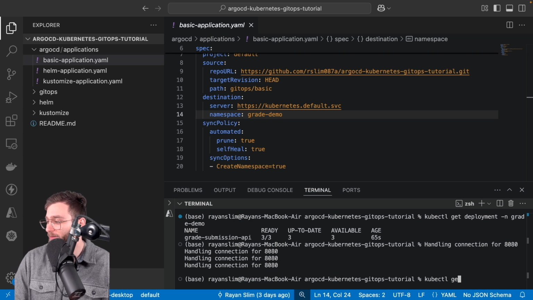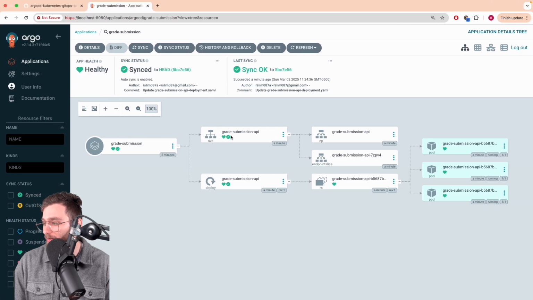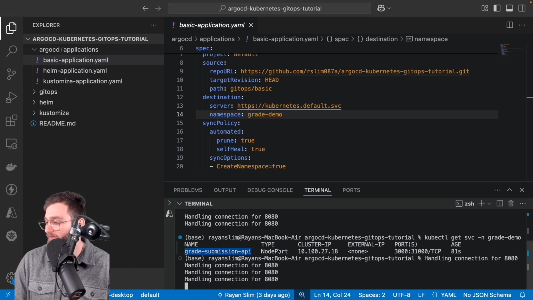Beautiful. We'll say kubectl get service -n grade demo. And we've got the service as well that's been deployed. The service is a node port, so it exposes a port on our node, on our local machine in this case, port 31,000, where we can access the Great Submission API.